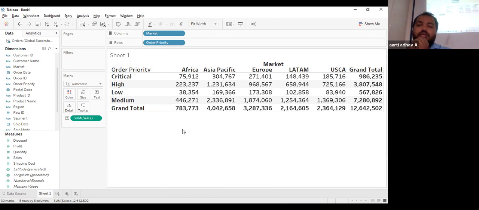Now guys, looking at this number, which market has the highest sales? Market is column wise, order priority is row wise. Okay. Look at the column wise and tell me which market has the highest sales. Asia Pacific, 40 lakhs. Okay. Now always remember when you submit your report to business, never submit report in terms of values. Always submit a report in terms of percentage.